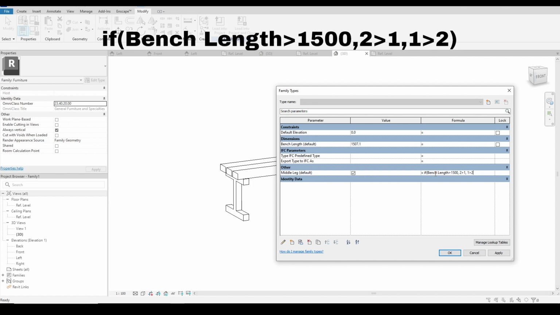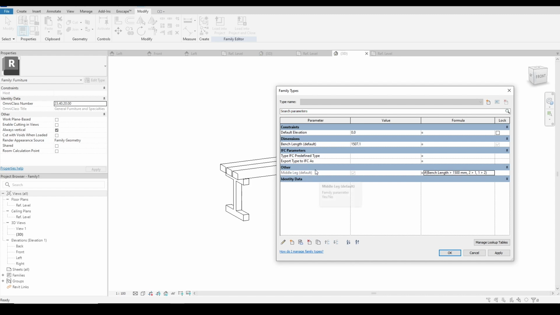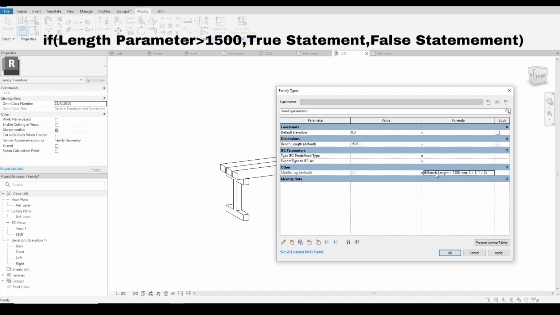Now that might seem quite confusing, but in order for this formula to work, it needs to know the conditions of it appearing and disappearing. So what we're saying is if this bench length is greater than 1500, then it needs to be true. So it needs to appear or be there. So 2 is greater than 1. That's a true statement. And then comma false. So 1 is greater than 2. So if bench length is greater than 1500, it appears, comma, if it doesn't, then it disappears, close bracket.